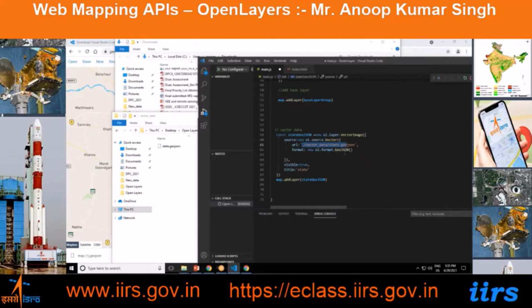By default, it uses WGS84 projection. So if you want any other projection, you can assign projection also. So visibility we can make true, and title we can assign. So through these methods you can publish a vector data.